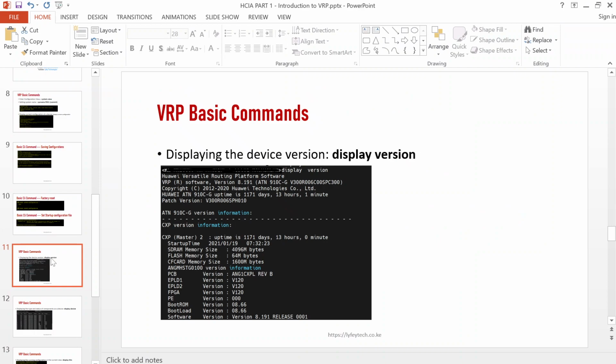Then how do you check the version on the device? This is very easy. You run display version. When you run display version on the router or the switch or the firewall, it will tell you the software version that is running on the device. So for example, this one, you can see we have version 819 ATN 910CG, and the software version is v3r6. So it's v3 release 6.